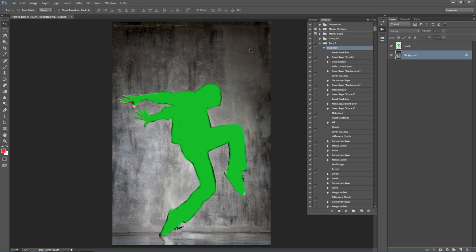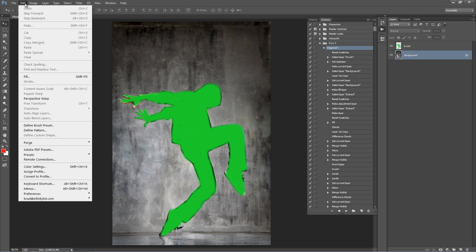Also, a good habit to get into before running any of my actions, or any actions at all really, is you go to edit, purge, and if the option's there to click on all, click on it.